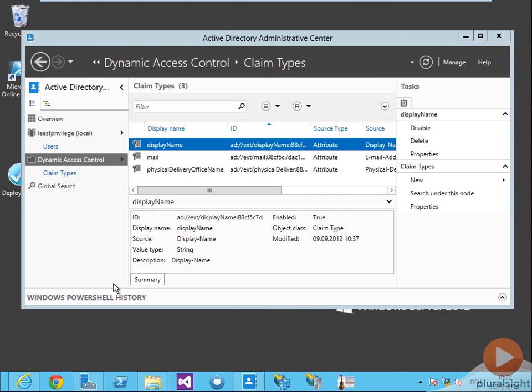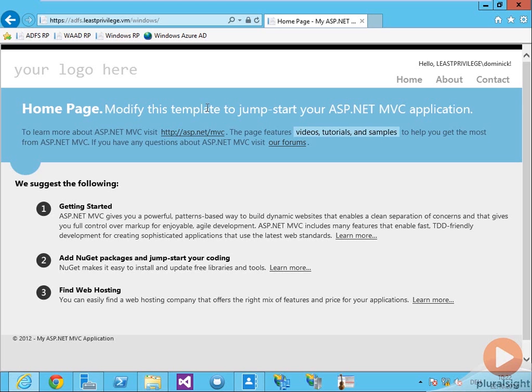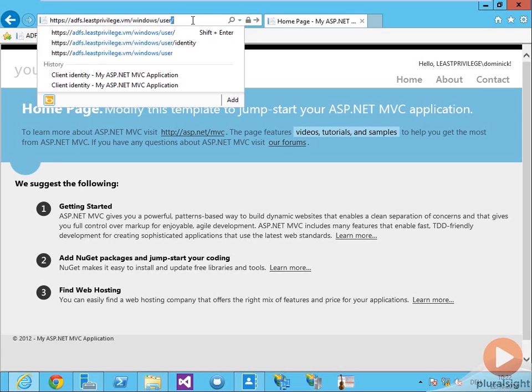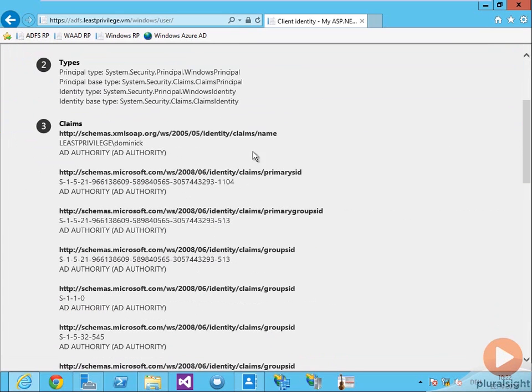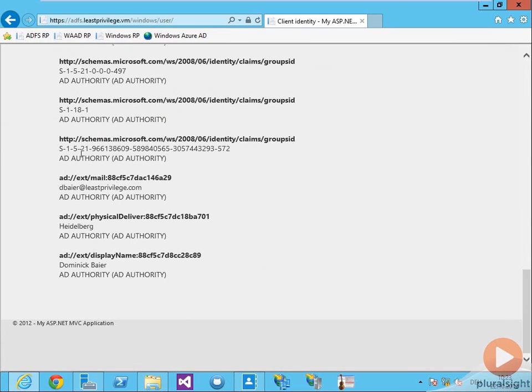So what I have here is exactly the same application that you've just seen running on my local machine, now just running in the domain. And you can see that I'm authenticated, this time using the domain / account format. And when I go to this claims page that you've just seen before, you can see that there are all my usual claims, the name, the primary SID, the group SIDs, and so on. And if we scroll all the way down, you can see that you have also this AD:\ext claims, mail, physical delivery, and display name. And you can see these are the values that got pulled out of the Active Directory.